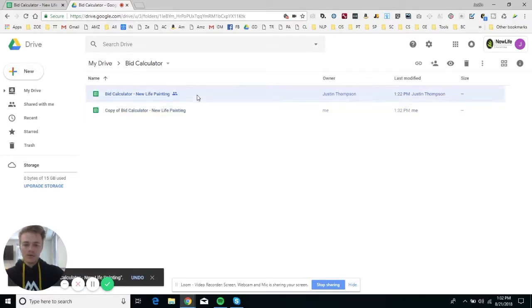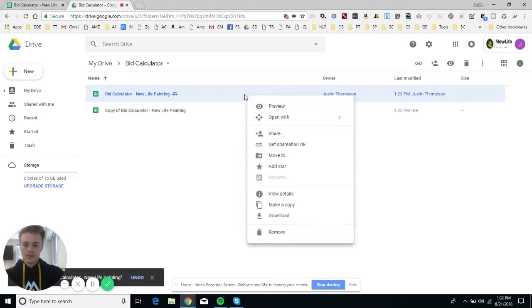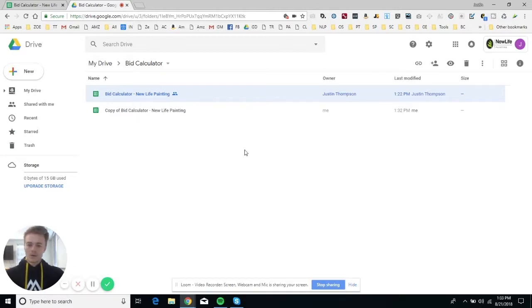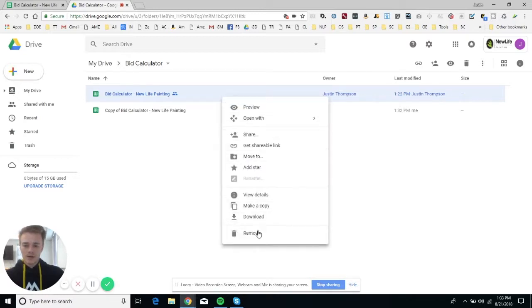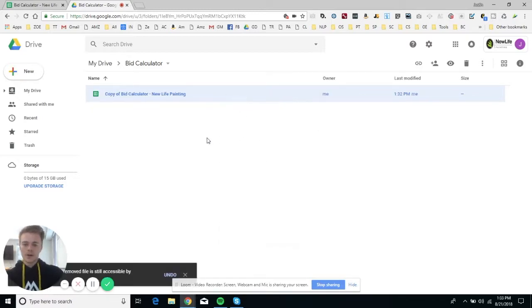And I would recommend just deleting it now. The one that's owned by me, you won't really need that anymore. So you can actually just remove it. And the way to delete it is just by left-clicking, right-clicking, remove. That'll just help you stay organized.